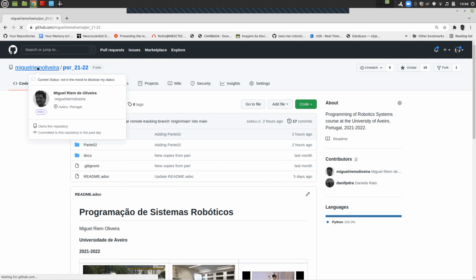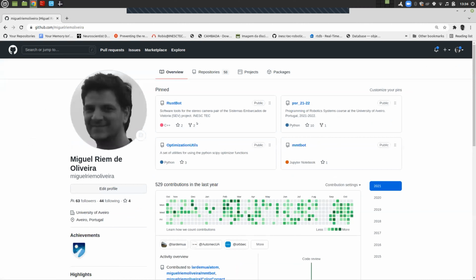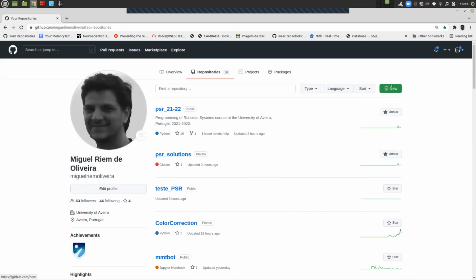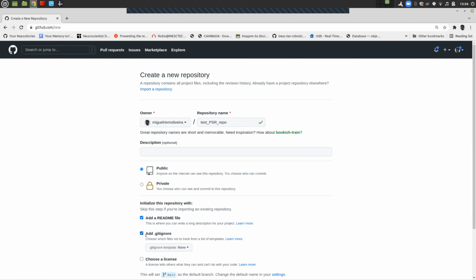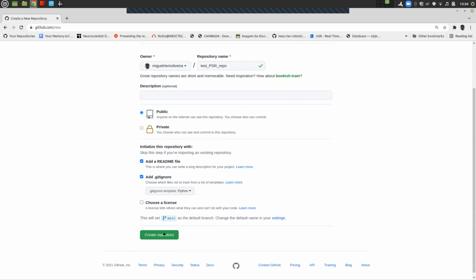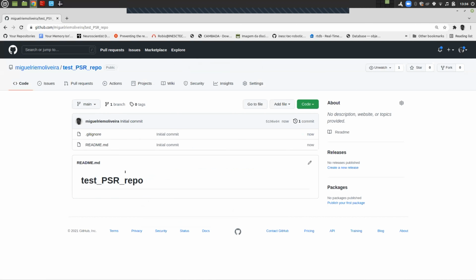So how can you do this? First, of course, you have to register in GitHub. And now, in order to create a repository, you go to repositories, then you put new, and you do something like test PSR repo, okay? And you say, for example, that you want a README and a git ignore for Python. So if you create this repository, you will have a repository with two files, the file called .gitignore, and the file readme.md. This is your repository. This is where you're going to put your code.